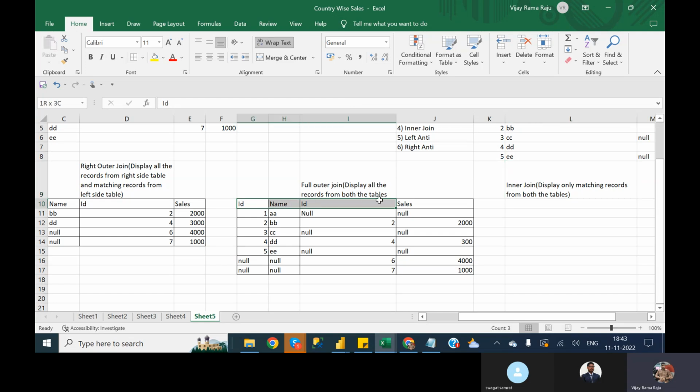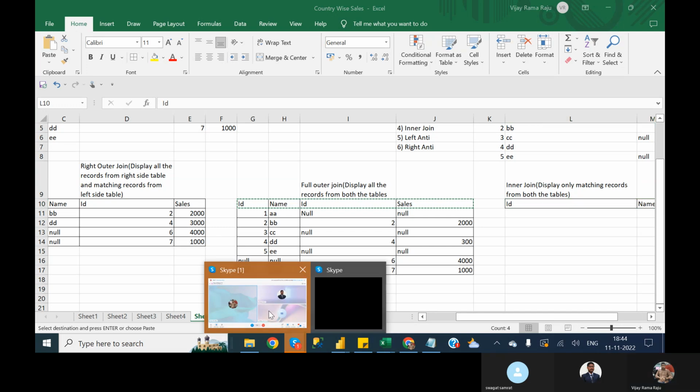That means in both the tables, in the common column values, these merge queries are completely related to the common columns. Based on the common columns only, values are displayed here. In the common columns, whichever values are matched, for those records only it will be displayed. Understand?